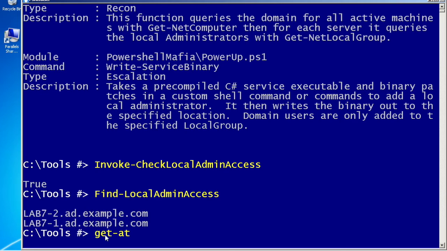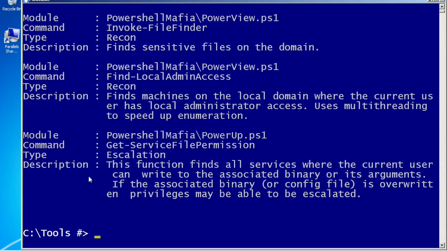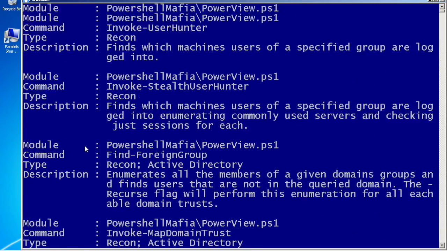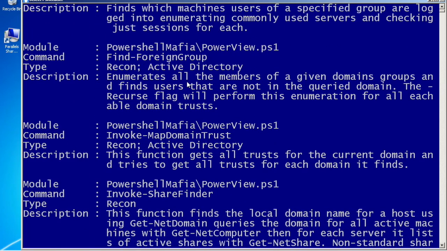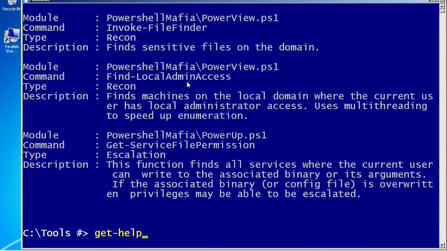Now, the next thing I want to do is I want to find some administrators, some domain administrators. So I know there's a command here to find administrators, so we go ahead and do a git attack for find. And it looks like we have Invoke-UserHunter, which is a really cool tool. It's going to find machines on the local network that have users logged in who are a member of a specific group we're looking for. So let's go ahead and look at how we're going to run Invoke-UserHunter by using the git help command.